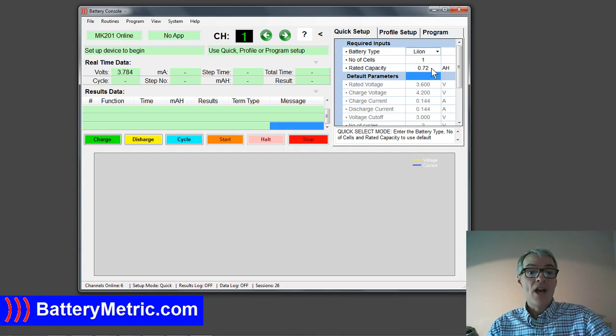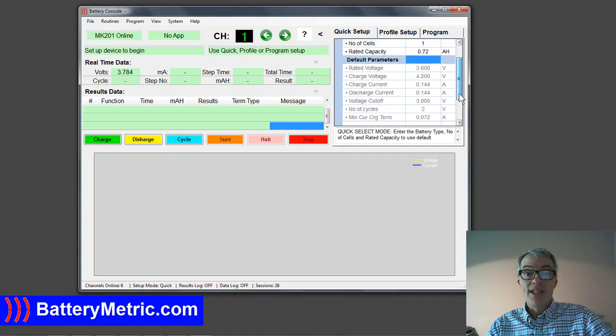So now that we've selected those, you'll notice that the default parameters have been selected. It's rated at 3.6 volts. That's a single cell lithium ion. The charge voltage is 4.2. During charge, once the battery goes into constant voltage regulation, that will be the value that the voltage will be regulated to. There's the charge current and discharge current. In this case, you'll notice it's 144 milliamps. So that is actually C divided by 5.